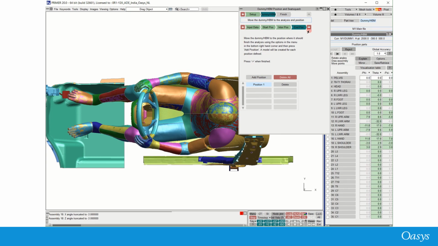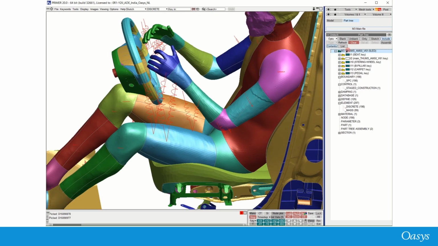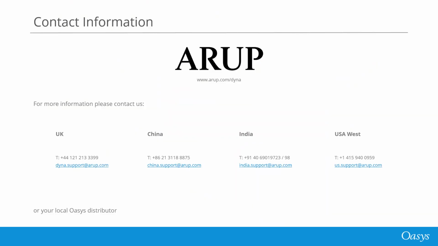As the last step for this process, we now create the model to be sent for the positioning analysis. This is the model generated by Oasys Primer to be sent for positioning analysis in LS-DYNA. You can see Primer has created two sets of discrete elements in the model, along with the relevant boundary and control entities.